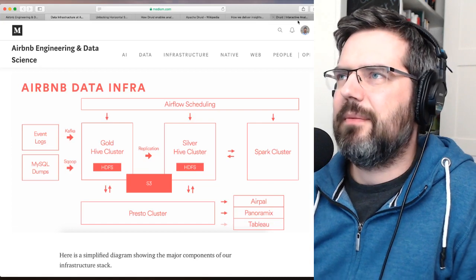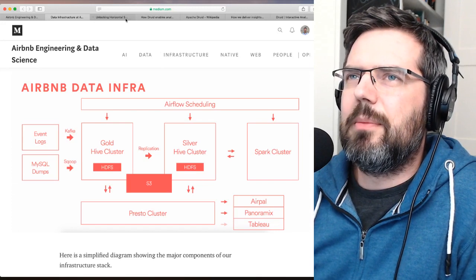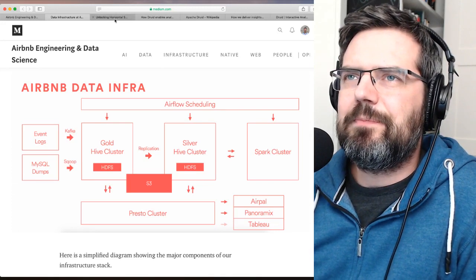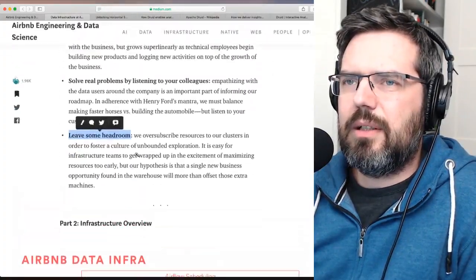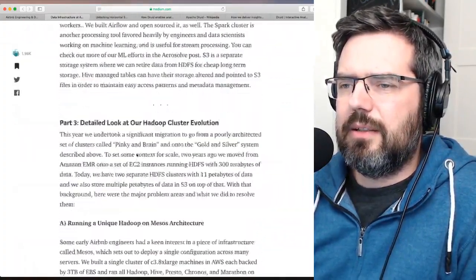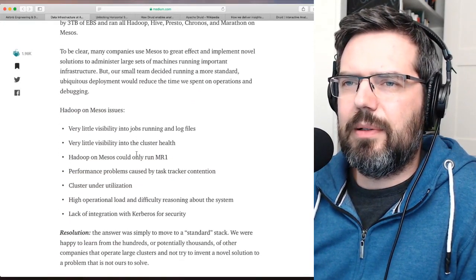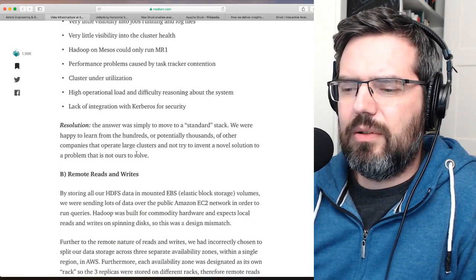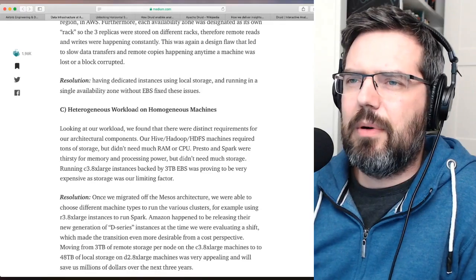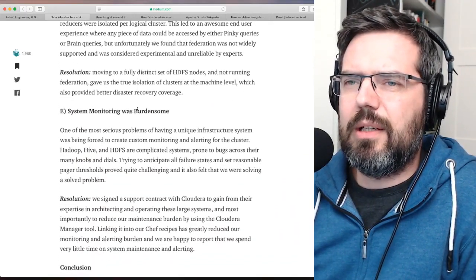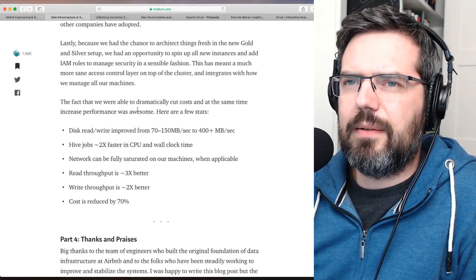Yeah, Dragonfly, maybe I need to keep that in mind. I need to look a bit more into Airflow. Yeah, so this is one interesting article I would recommend that you read. They have a bit of stuff about Hadoop cluster evolution, and some problems they had and they are working on. Yeah, very interesting stuff here.